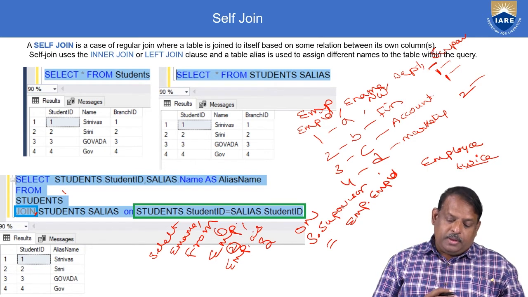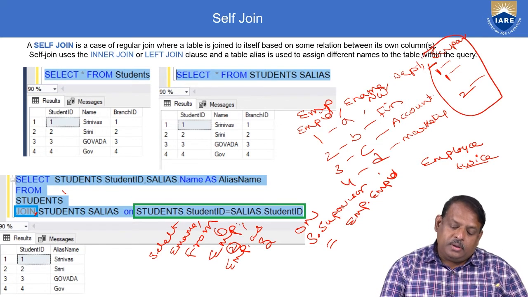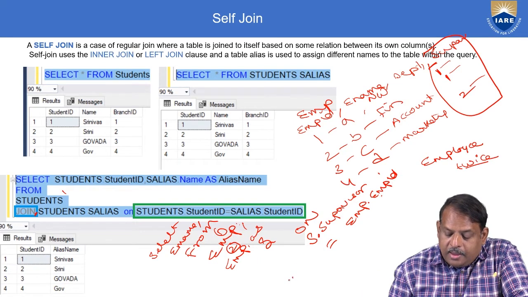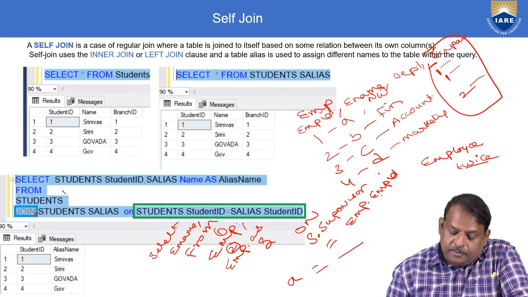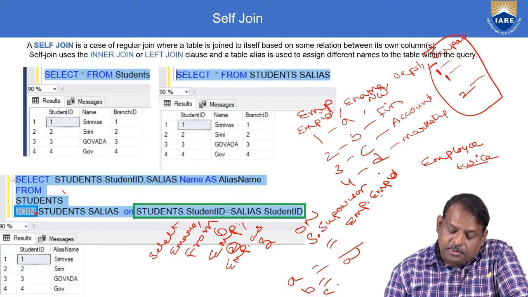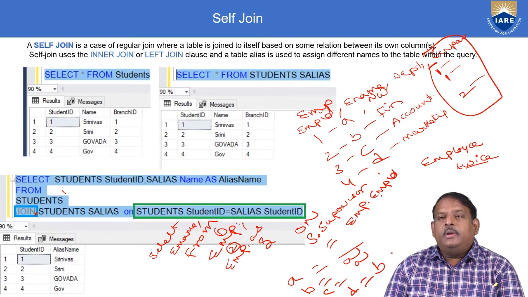Employee as S. This is one. Now S dot supervisor is equal to E dot empid. Now if I join this, I'll be seeing it like this. For A, no supervisor here. For B, the supervisor is A. For C, the supervisor is A. For D, the supervisor is equal to B. This is how I'll be seeing the data.